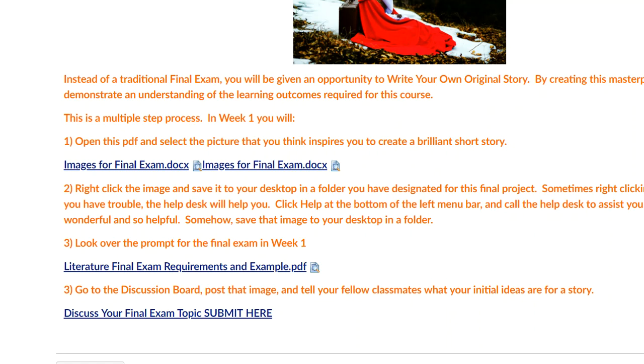And then after you've done that and you've selected the image that you like the best, you will go to the discussion board and you will add that image to your discussion and tell other students what you are thinking about doing and so forth. That means that when you opened up this page of images, you selected one.